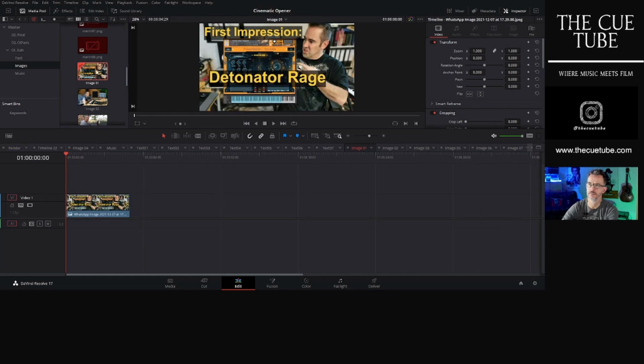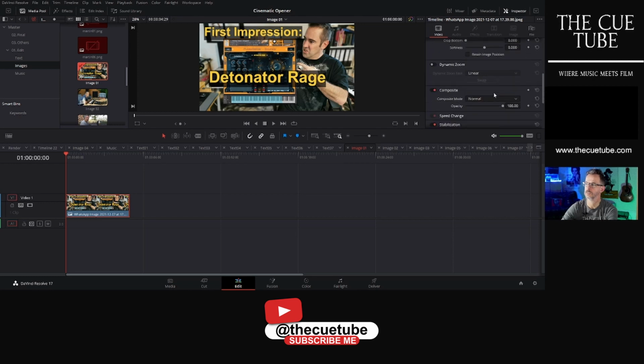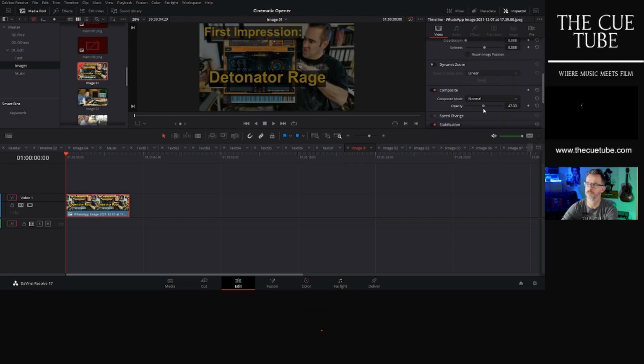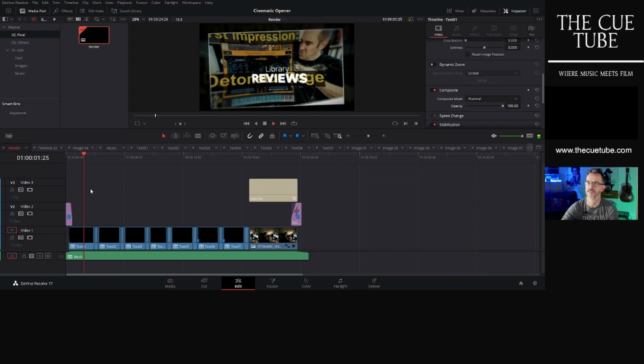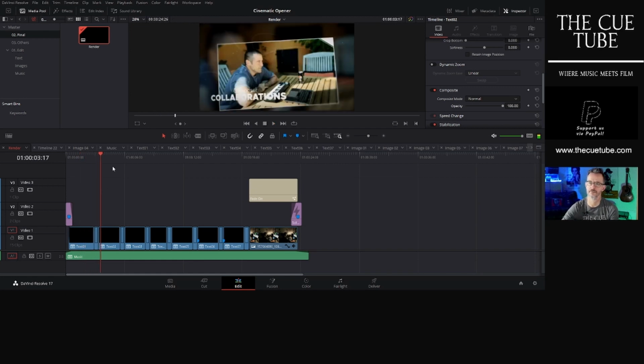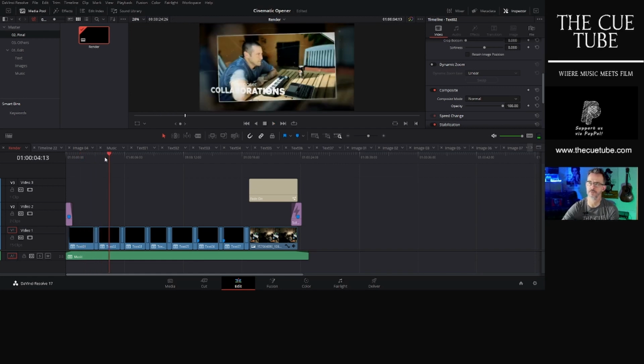Image 1, and one of the ways I can cheat and darken it is just to bring down the opacity. And then if I go, this is probably definitely not the right way to do it, it just makes the text pop a little bit more, yeah? So I do the same with that one.